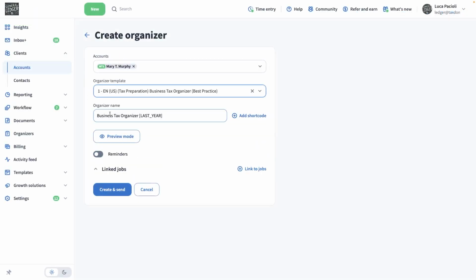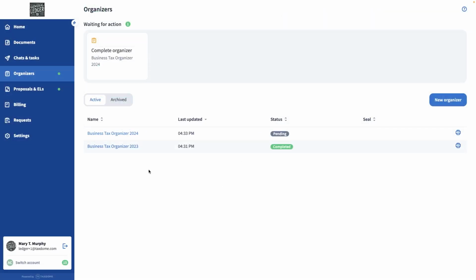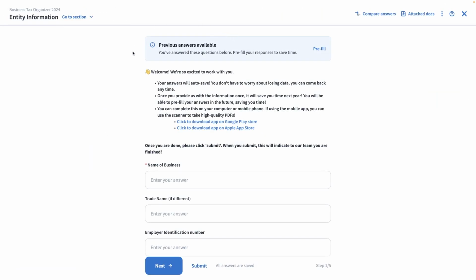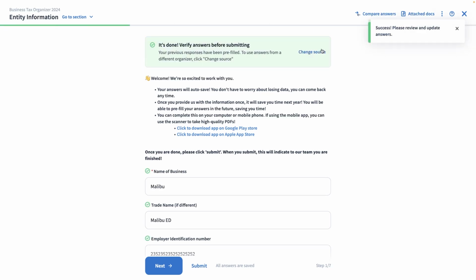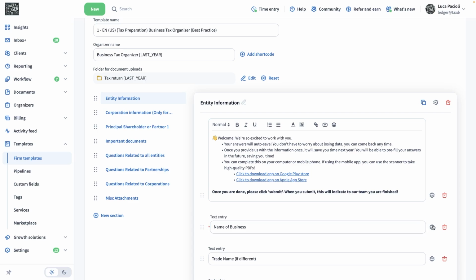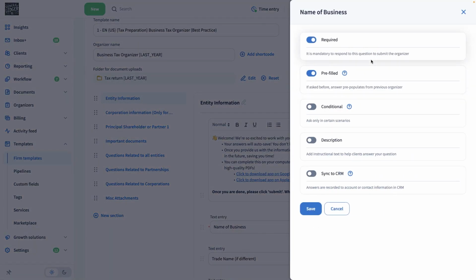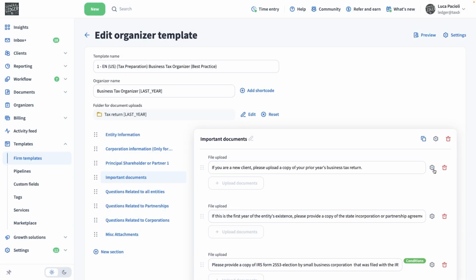First, when you send an organizer using the same template, your clients, or you, can choose to pre-fill information that doesn't change from year to year, such as addresses, dates of birth, dependent details, and corporation information. This means they won't have to re-enter the same details every time. The pre-fill option is already turned on by default for all questions in your organizer template, except for document uploads.